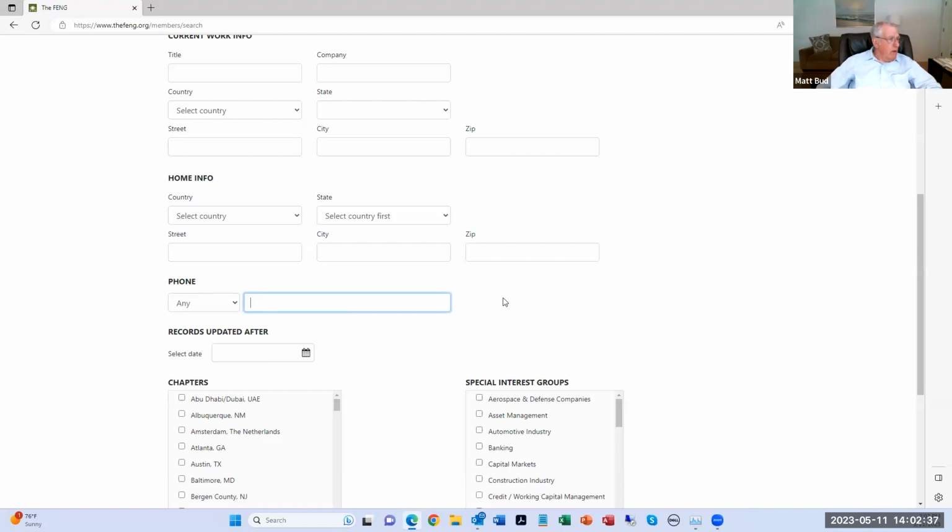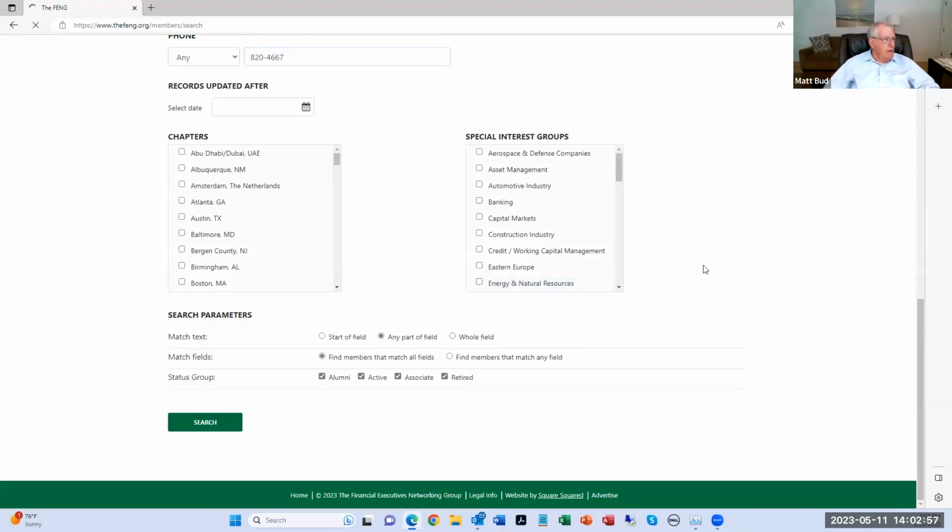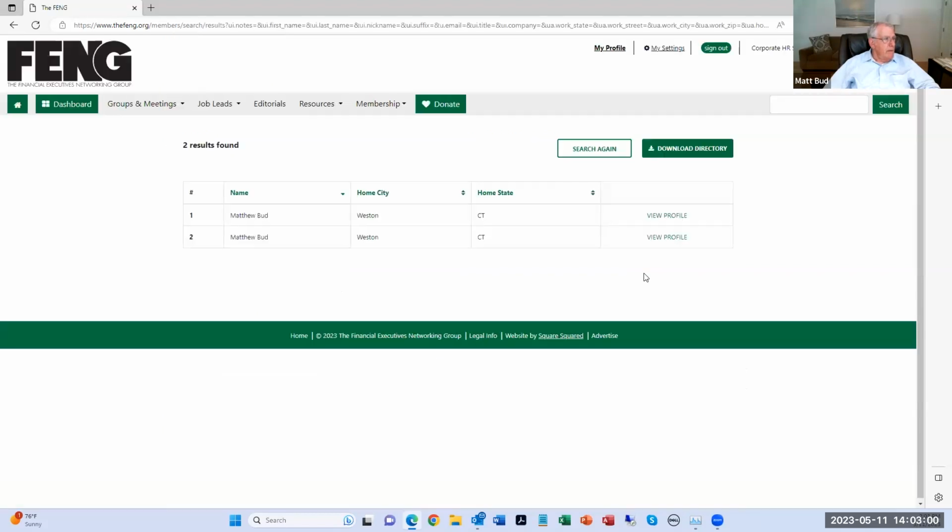So my phone number, just to give you some idea of how this works, if you were looking up a phone number, you could look up just the last 7 characters. So my cell phone is 820 dash, make sure you put in the hyphen, 4667. And if you look me up, search, you'll see that I have 2 listings in the FENG with different email addresses, but you can see that I come up. Okay, so we go back to search again.